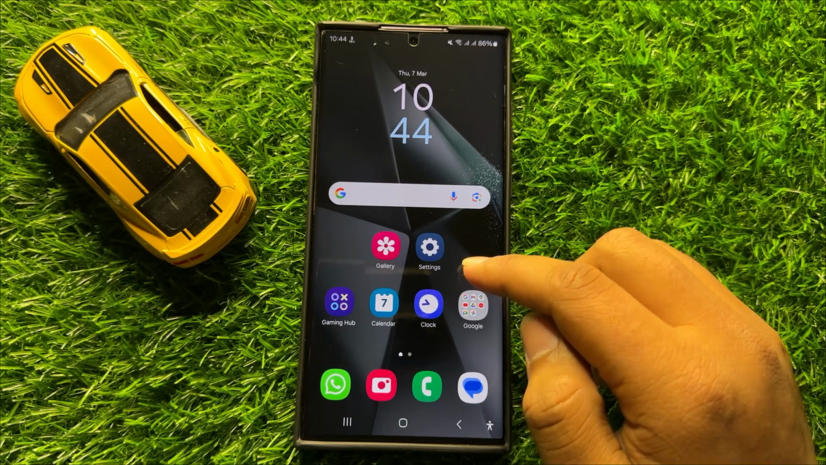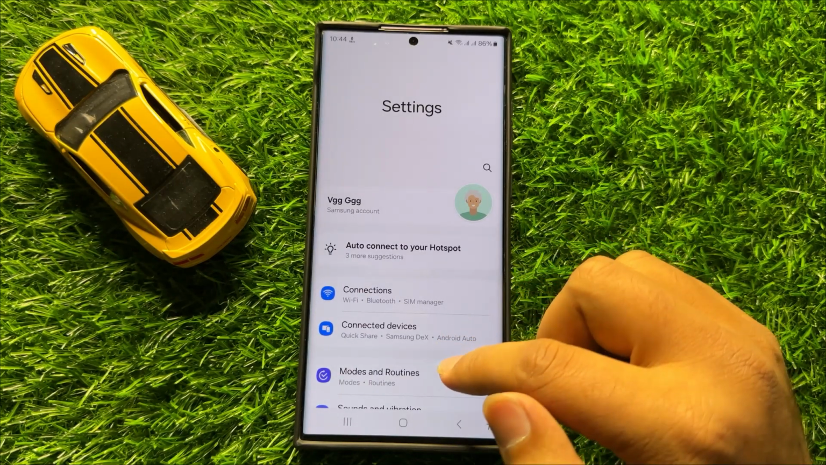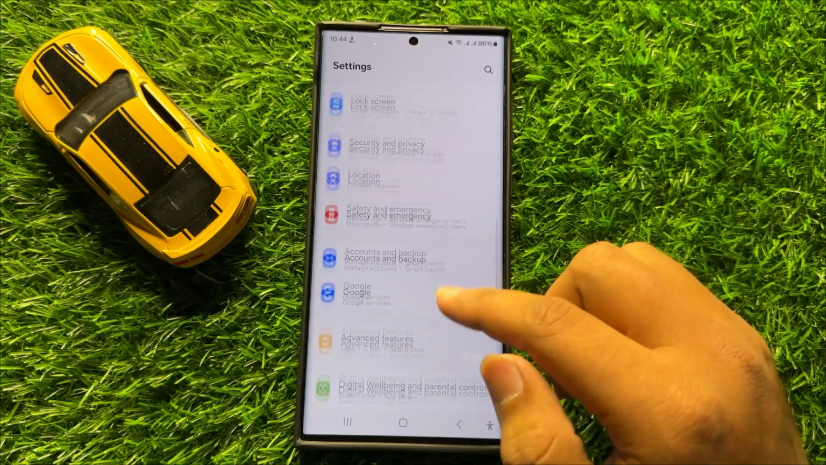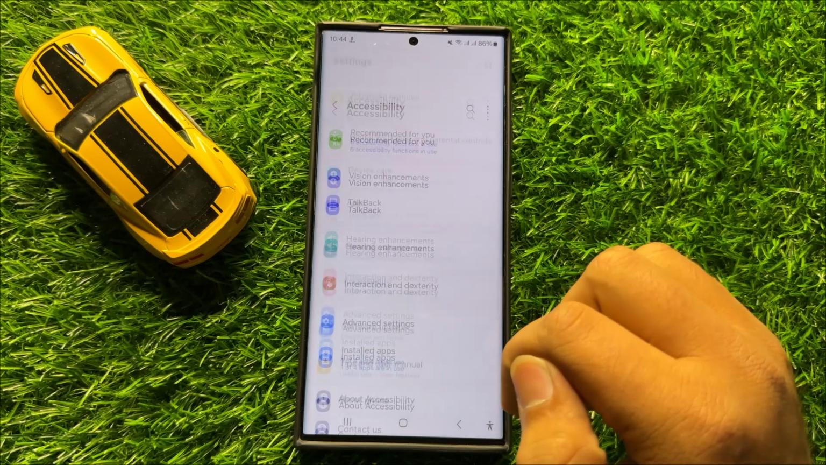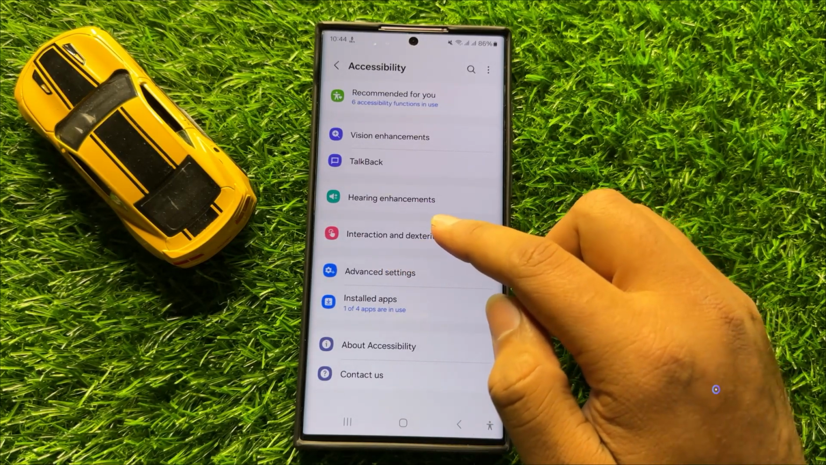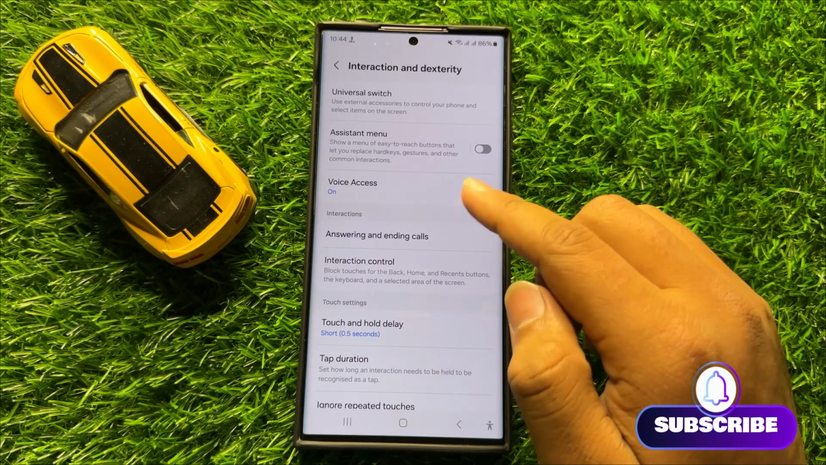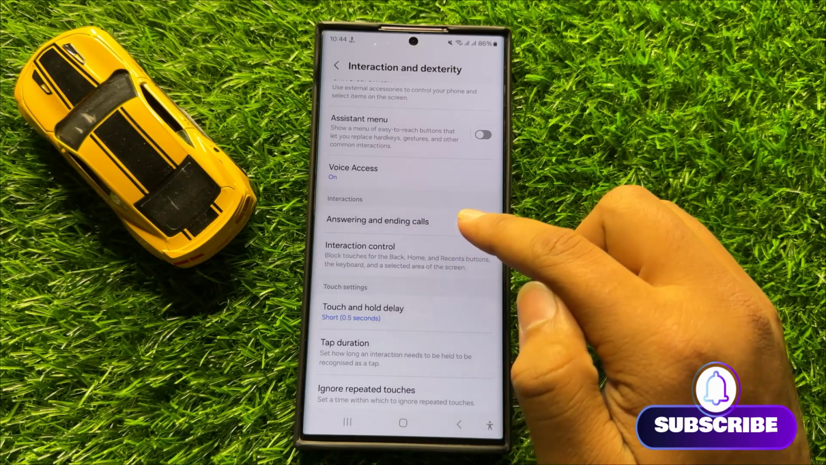So first of all, open settings. Now in settings, scroll down and here click on accessibility. Now in accessibility, click on interaction and dexterity, and then scroll down and click on answering and ending calls.